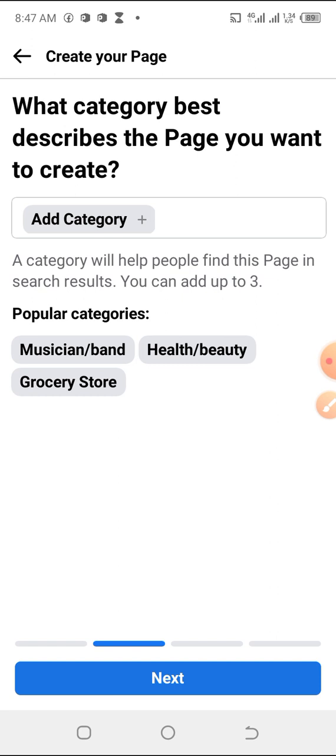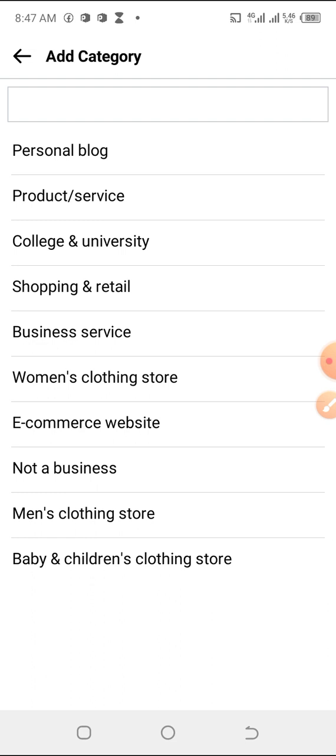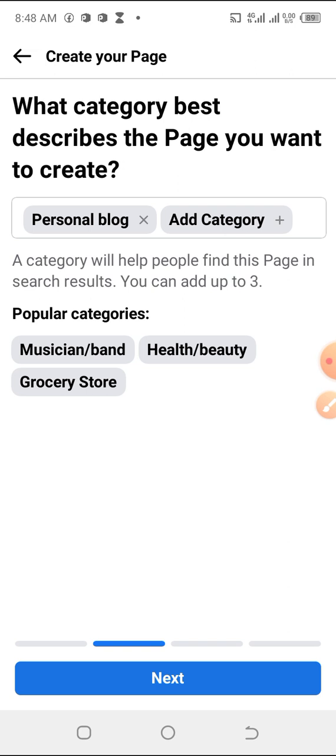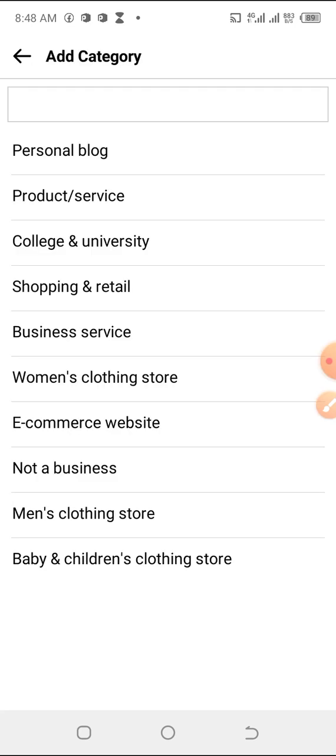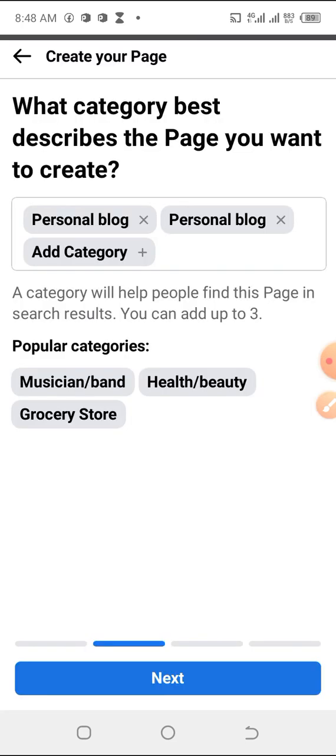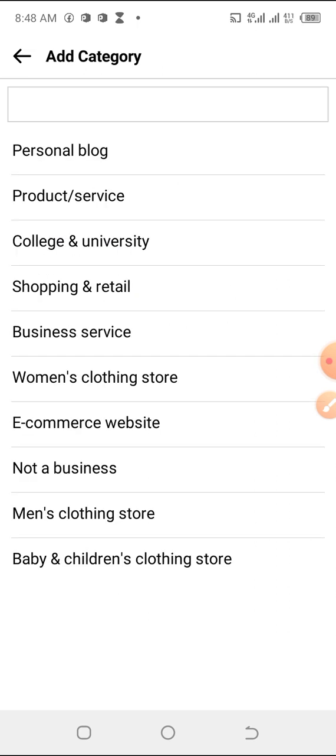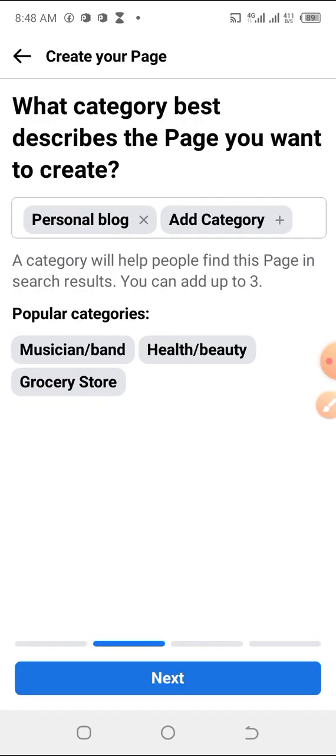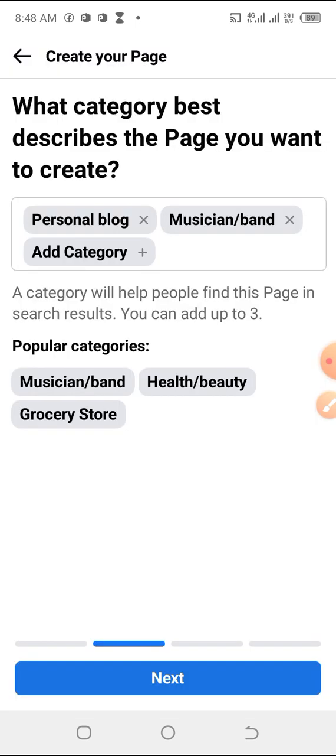Then it takes you to what category best describes the page you want to create. So I want to create this for personal blog, product service. Let me look for one that is personal. So I'll click on personal blog. Then category. What category is it? I think I'm okay with just one. Let me put personal blog there. Now, popular categories. Okay, I think I like music and band. That's what this page is about. Then I'll click on next.